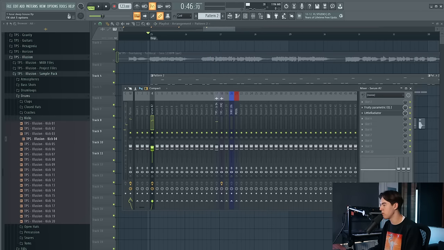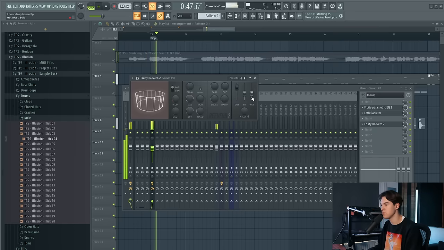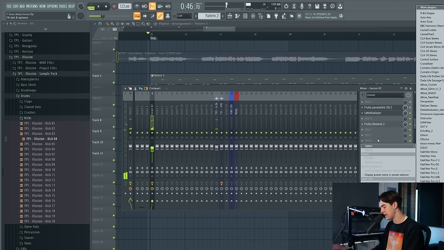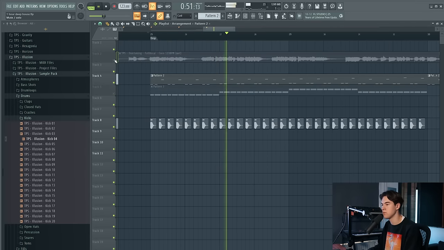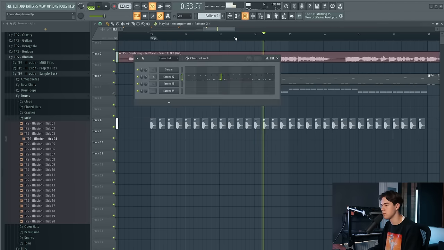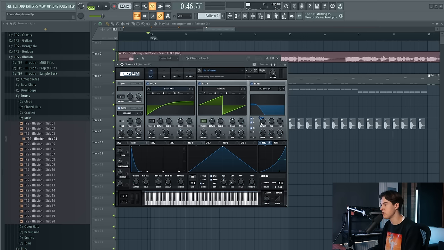Let's add some reverb with Fruity Reverb 2, and a kickstart for sidechaining. Let's lower down the cutoff.